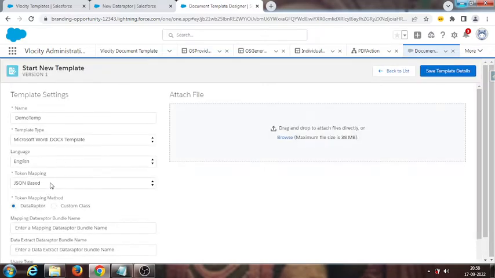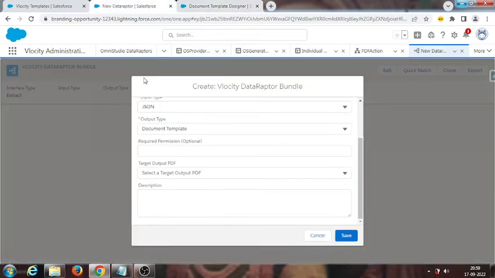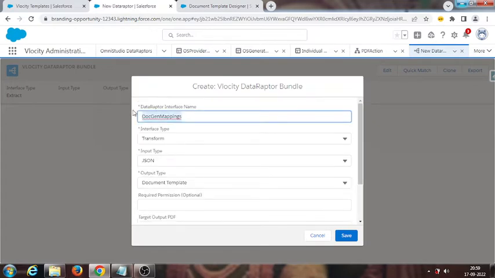Now, it is JSON based. Whatever token mappings we are going to do, that is JSON only. Next, the Data Wrapper Mapping Bundle: in the data wrapper name, whatever data wrapper we will be creating here, we are going to map it here.